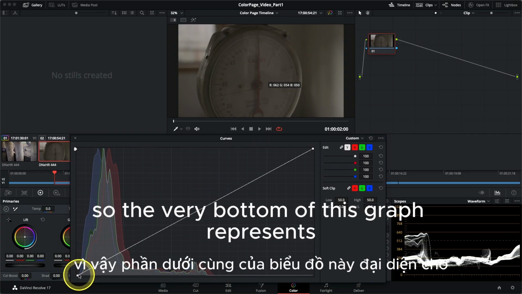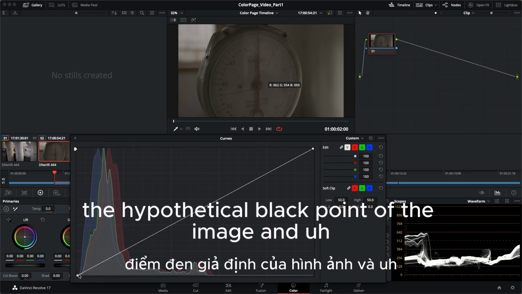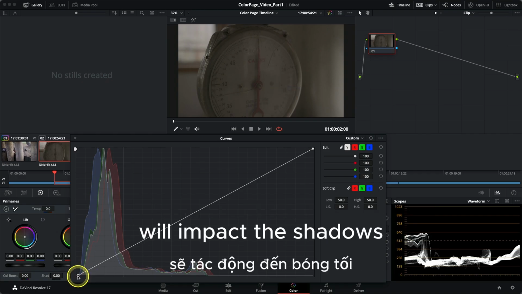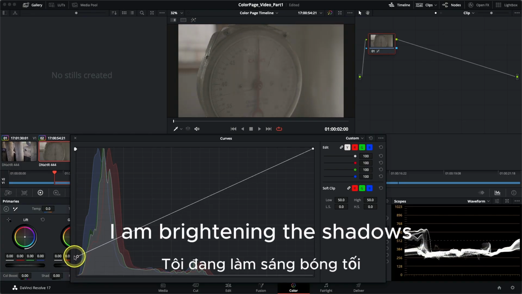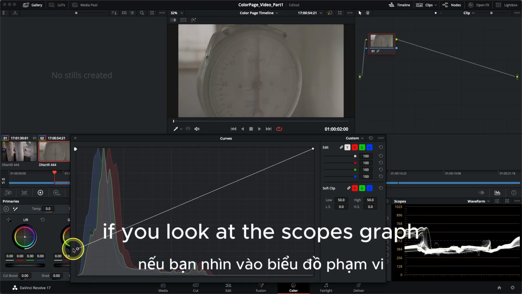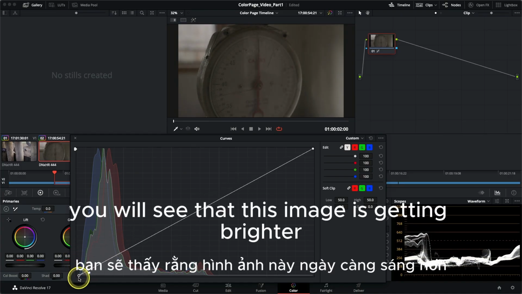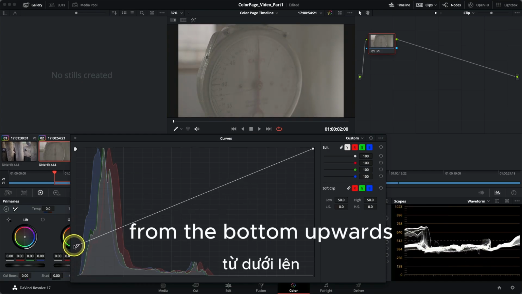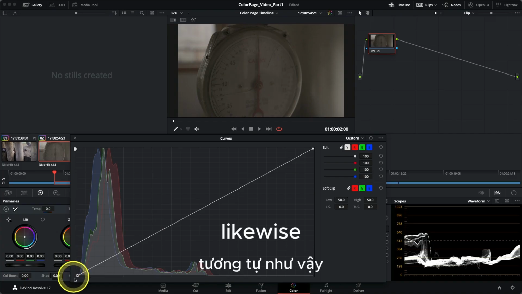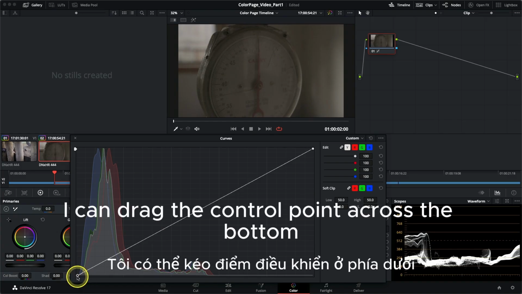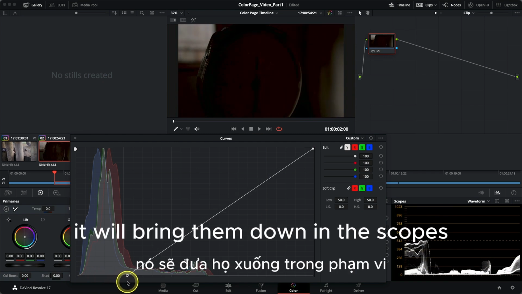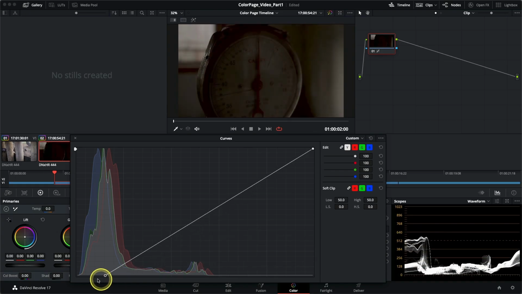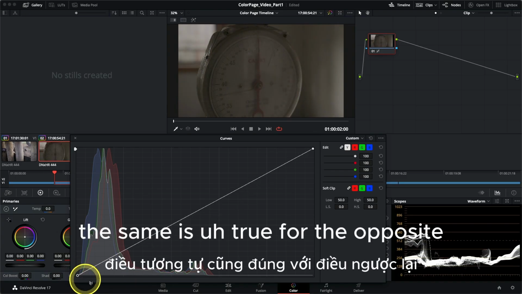So the very bottom of this graph represents the hypothetical black point of the image and will impact the shadows. If I select this point and I drag it upwards, I am brightening the shadows. If you look at the scopes graph, you will see that this image is getting brighter from the bottom upwards. Likewise, I can drag the control point across the bottom, and that will have the opposite effect. It will deepen the shadows, it will bring them down in the scopes. The same is true for the opposite.